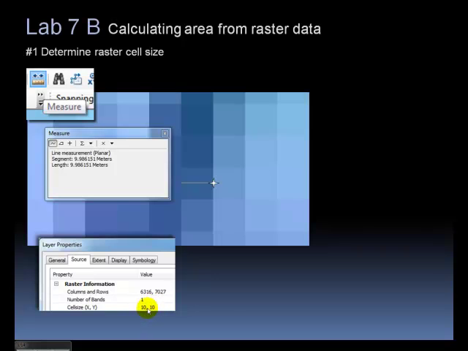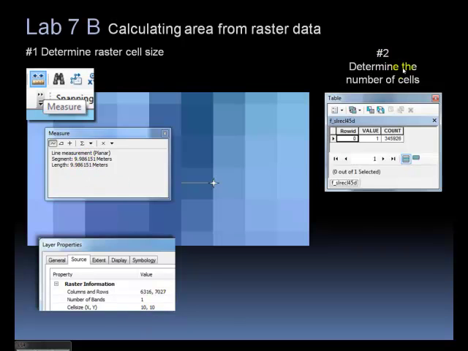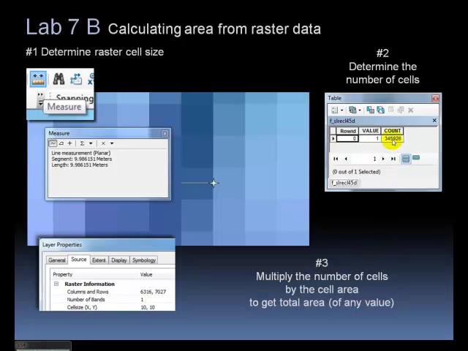The units are associated with the coordinate system. So you just look down to the coordinate system and it would tell you it's probably meters. And we know that because we just measured it. Step number two is to determine how many cells there are. So again, we go back to that count. And we know that there are 345,926 cells that have slope greater than 45 degrees. Step 3 is to multiply the number of cells by the cell area to get the total area.